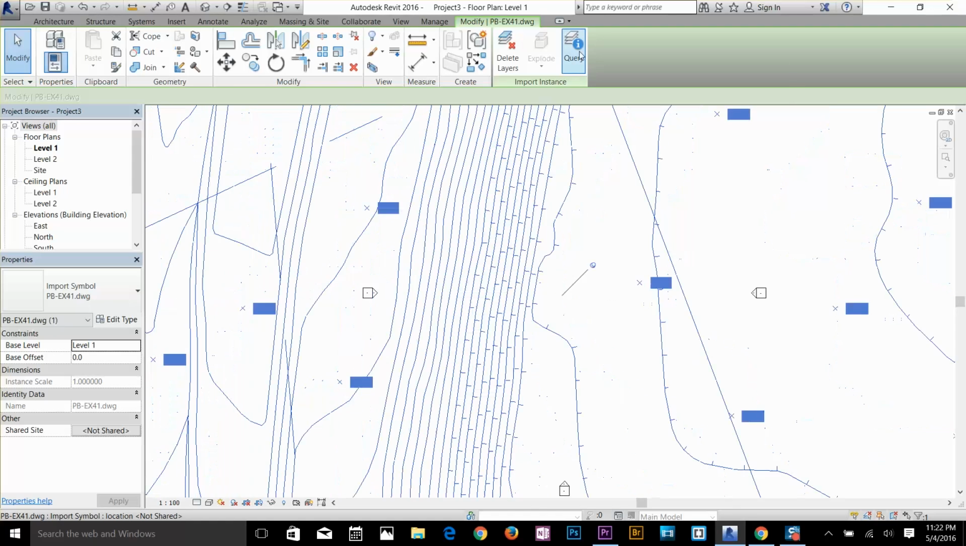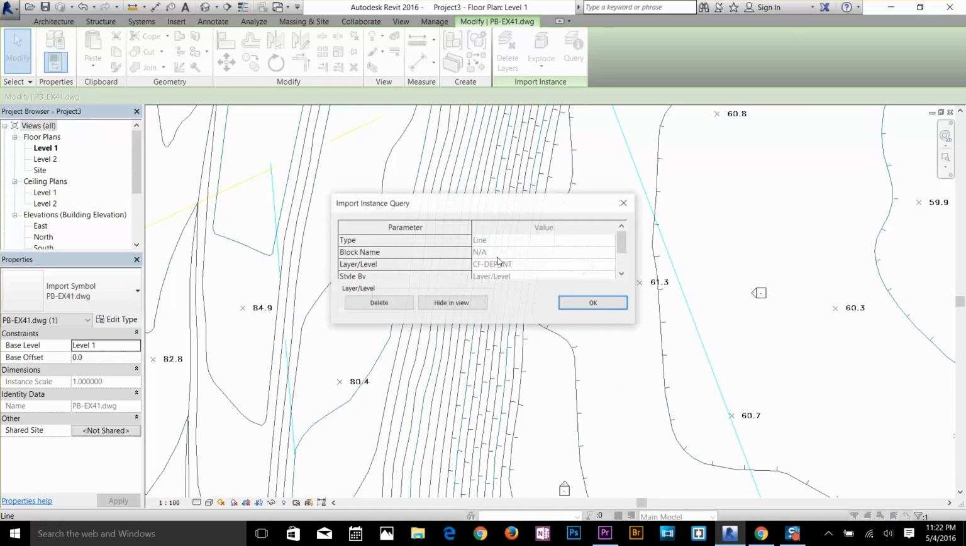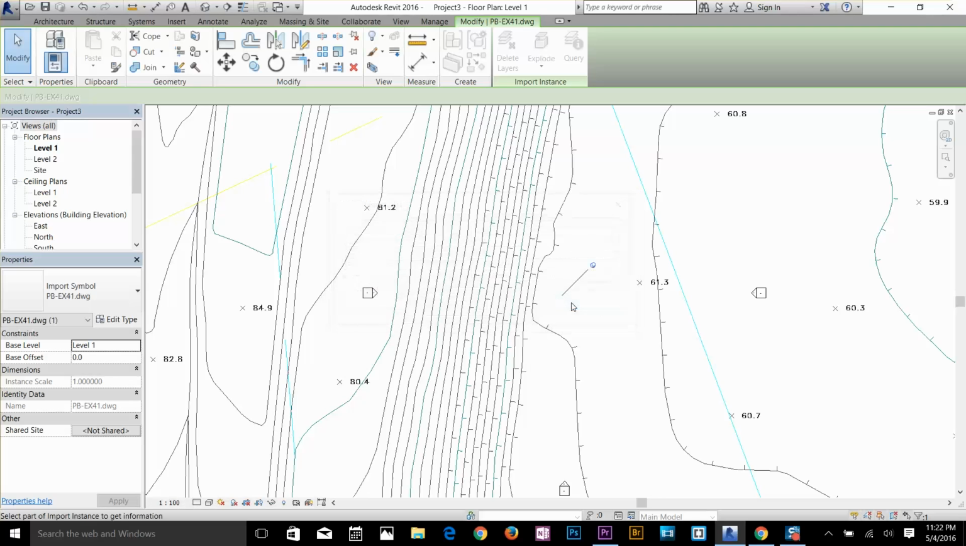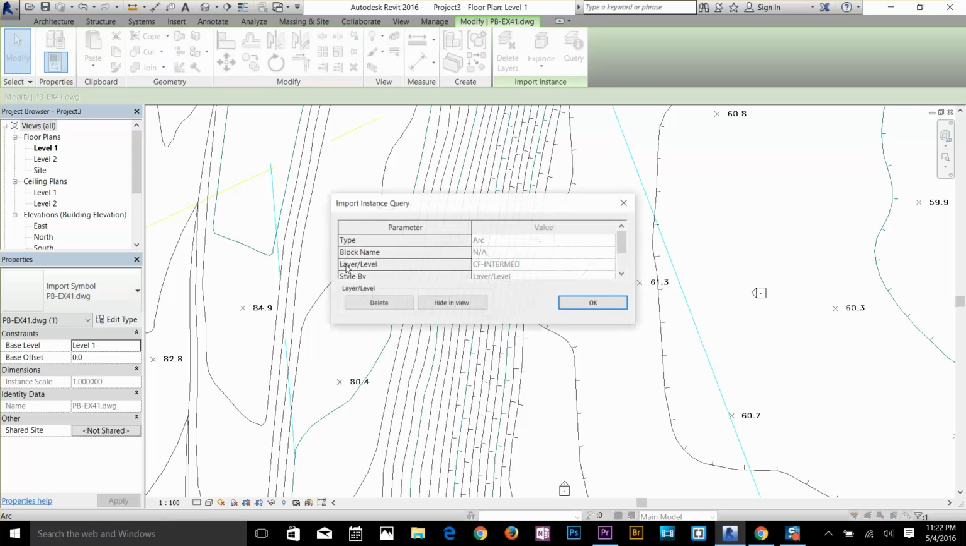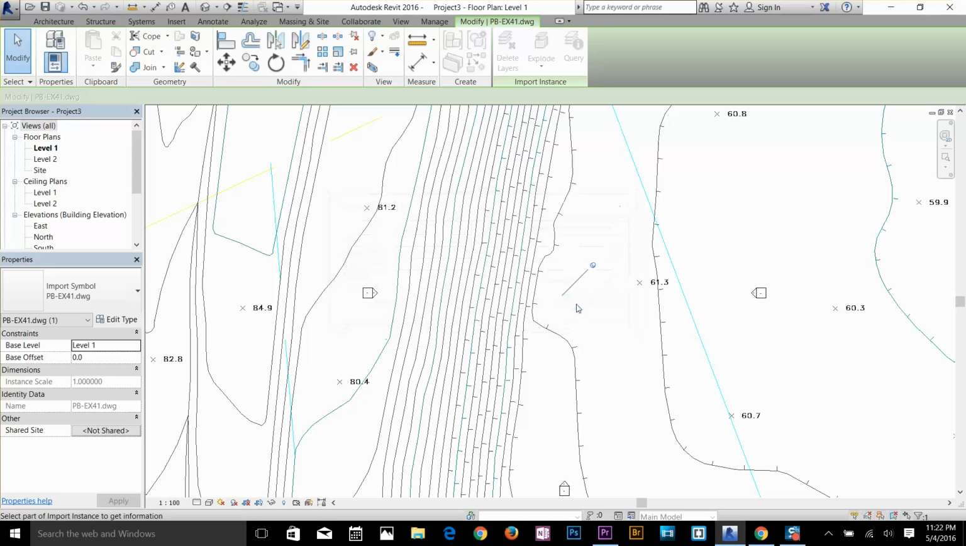So there's a button here called query. So I'm gonna click on the query button, and now as you can see I can select a line and I can check the details from them. So it's basically a line. A layer is CFDP int, so I need to remember that. I'm gonna click OK. I'm gonna click on another line, and the other line layer is CF intermed. Alright, I'm gonna click OK.